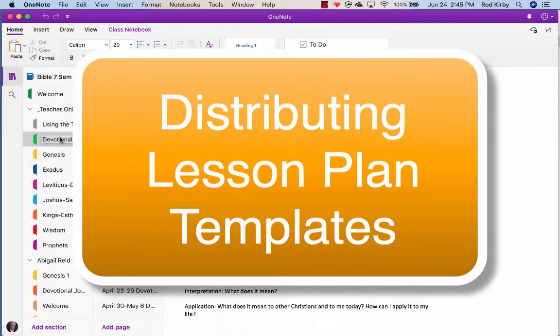Now let's talk about how to distribute lesson plan templates to your teachers. You can just allow the teachers to create pages in their notebooks and do their lesson plans on it, but the problem is that they might not be in a consistent format or something that would be easy for you to monitor. It will work out better if you give them a template, give them a form basically that they fill out. That'll make it easier.